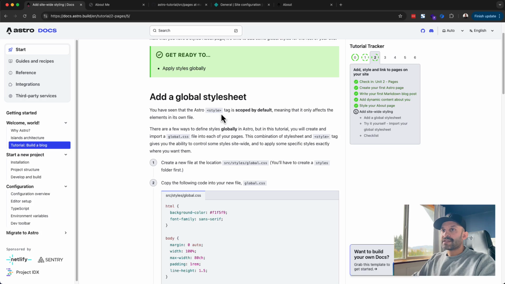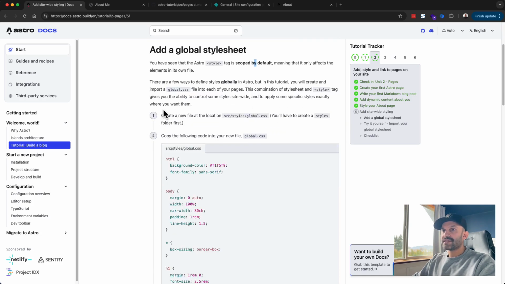Okay, so you've seen that Astro style tag is scoped by default, meaning that it only affects the elements in its own file, which we saw with that heading. There are a few ways to define styles globally in Astro, but in this tutorial, you'll create and import a global.css file on each of your pages. This combination of style sheet and style tag gives you the ability to control some styles site-wide and to apply some specific styles exactly where you want them.